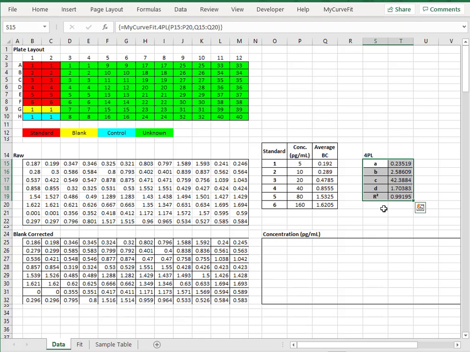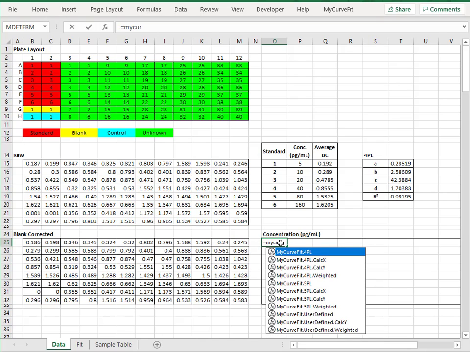The sample concentrations are calculated using the obtained blank corrected optical densities, or Y values, so for that we would like to calculate the corresponding X value. I'll use the 4PL calc X function to calculate these values. I'll begin again by typing equals followed by my curve fit and selecting the 4PL calc X option.